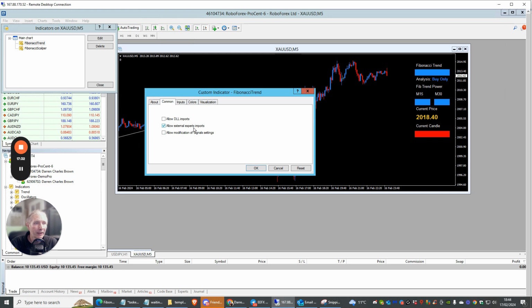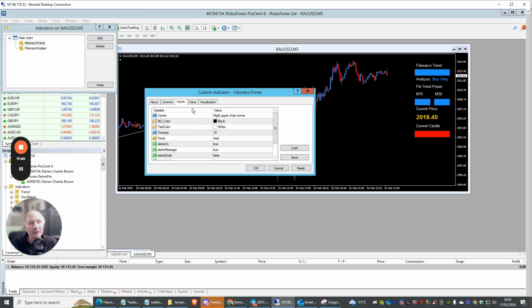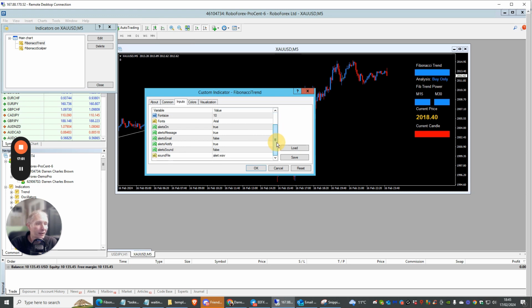Okay, it says here allow external expert imports, allow modification and signal settings. You could put that if you want to. I haven't, because I didn't think I needed to. The inputs, this gives you a little bit of a system here where you can turn on and off the alerts on, the alerts message, the alerts email. You can change the text color.